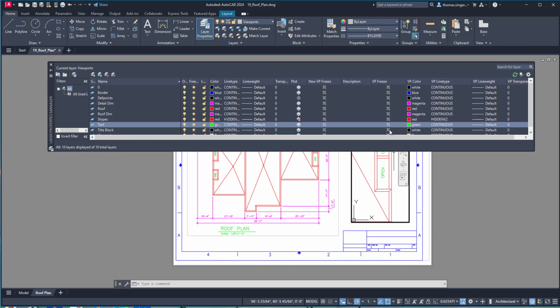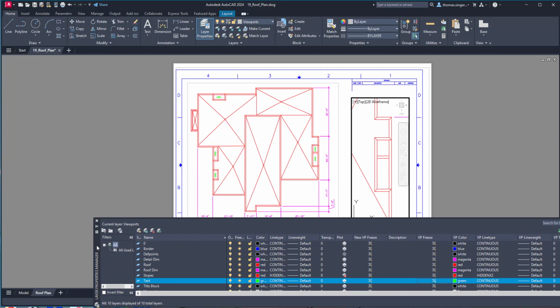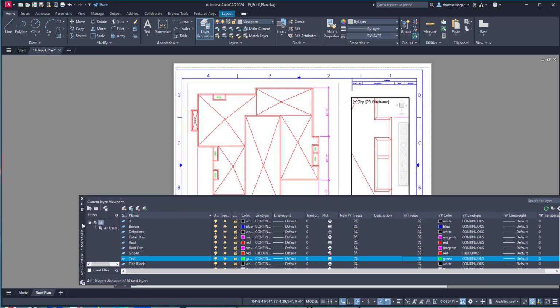So to turn it off, I go to viewport freeze. I double click in that viewport. That's really important, to be inside the viewport when you do this. Click the viewport freeze for that layer. So that's the text layer, and it's green in color. Notice that the text is now gone out of that layer. Notice that the text is still visible in the larger layer. So I just controlled the visibility inside this one viewport.